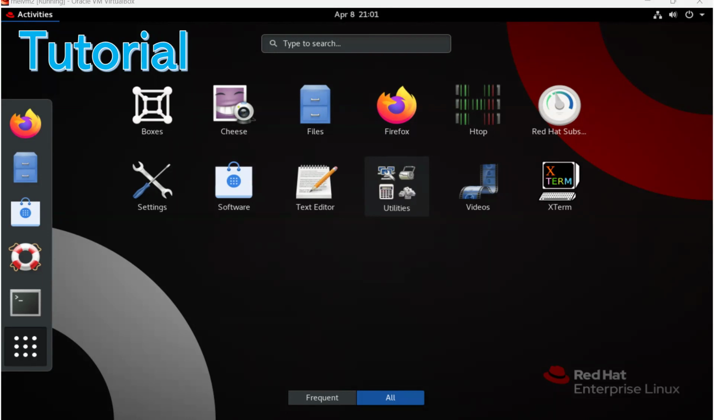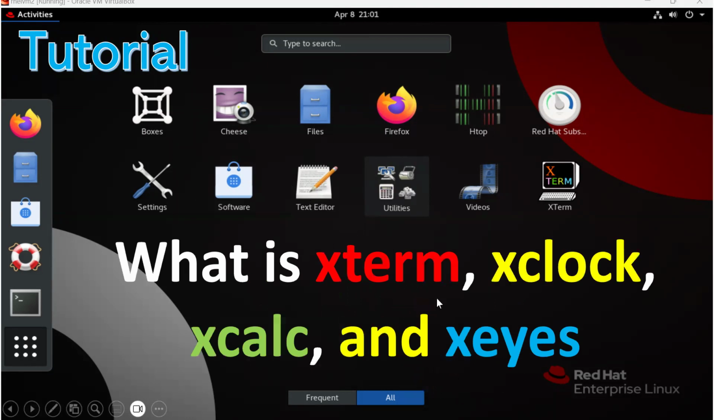Good evening, everyone. In this tutorial, I'm going to demonstrate how to use xterm as well as xclock, xcalc, and xeyes. So as you can see, these topics are going to be discussed.